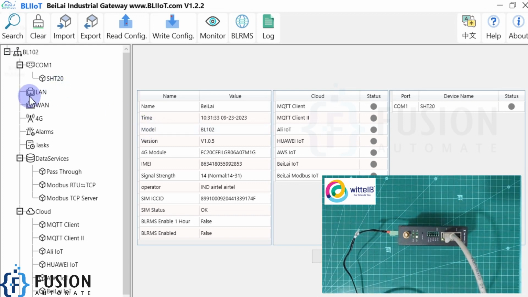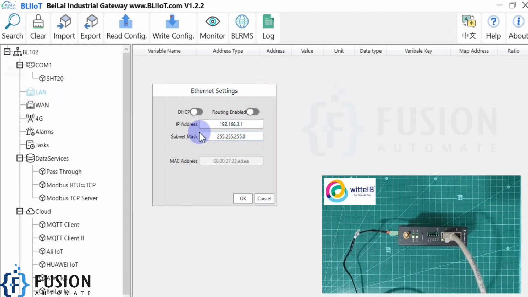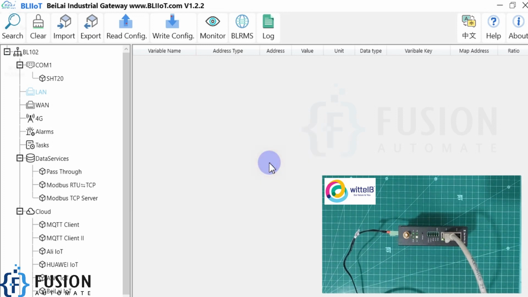You can go to this LAN option here. You can double click on this LAN option and you can see the current IP address of this gateway and the current subnet mask of this gateway. So we need to change this IP address to 192.168.3.5. I just have to type 5 here. So my IP address got changed, and I can press OK to save it. But still the IP address of this gateway is not changed because we didn't write the configuration to the gateway.